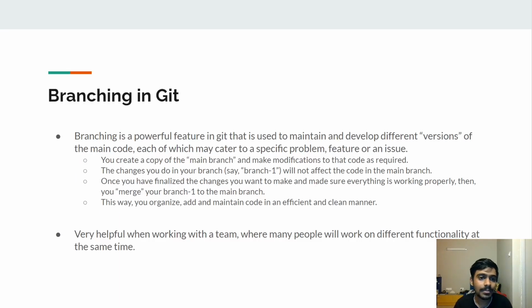So branching. Branching is a powerful feature in Git that is used to maintain and develop different versions of the main code, each of which may cater to a specific problem, feature, or an issue. You create a copy of the main branch and make modifications to that as required. The change you do in branch 1, say, will not affect the code in the main branch. And once you have finalized the changes that you need to make and make sure everything is properly working, then you can choose to merge it into the main branch. So this way you organize and maintain your code in a more efficient and clean manner.